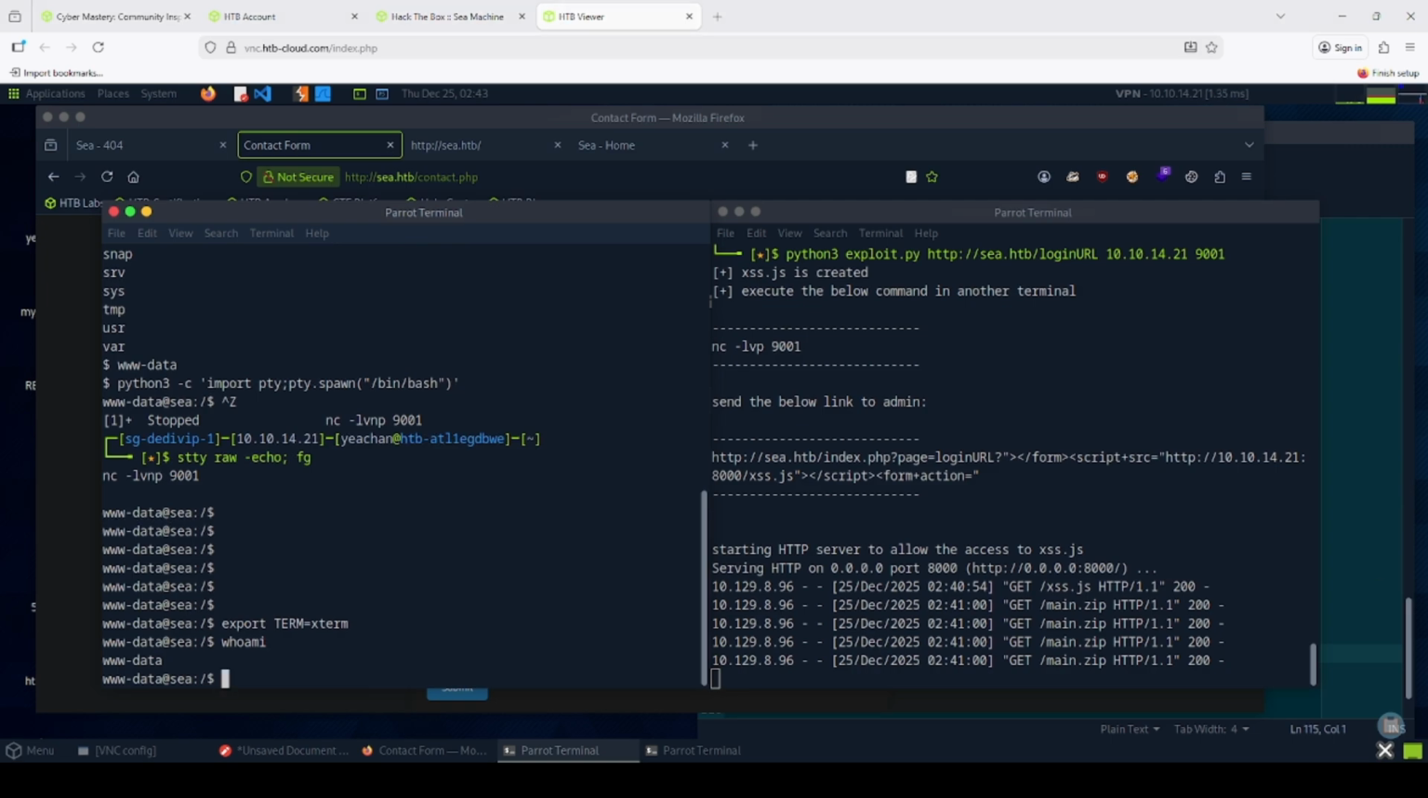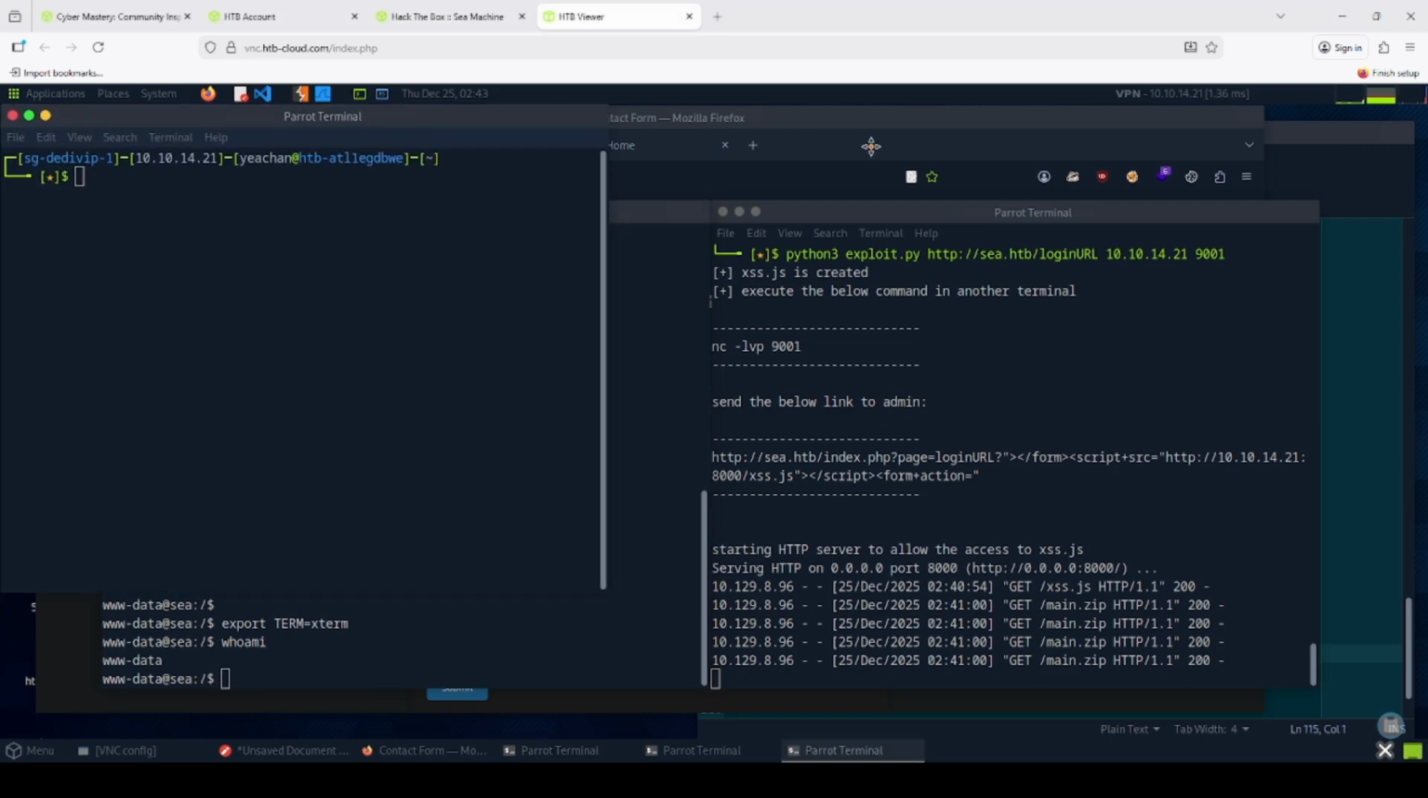Our goal is to escalate to a real user. So we would like to find something related to a database which stores sensitive information. First I'm going to use linpeas. It is the industry standard for Linux privilege escalation enumeration. So we can just wget from the attacker's device.